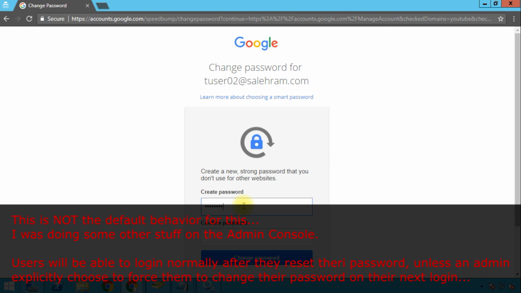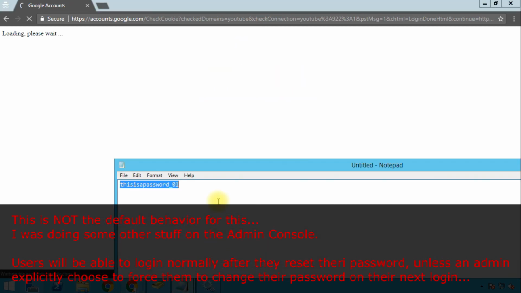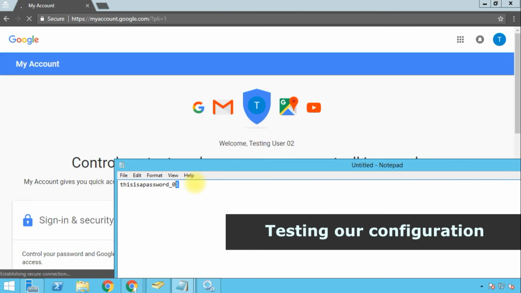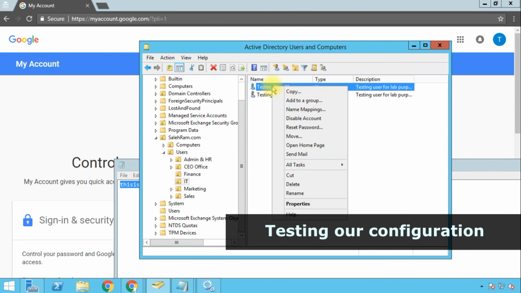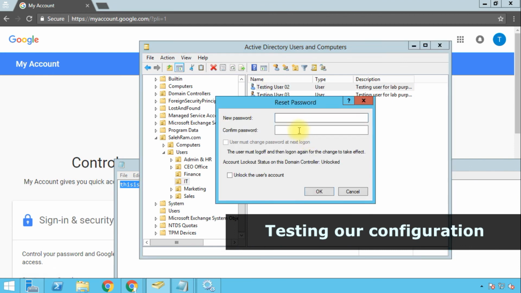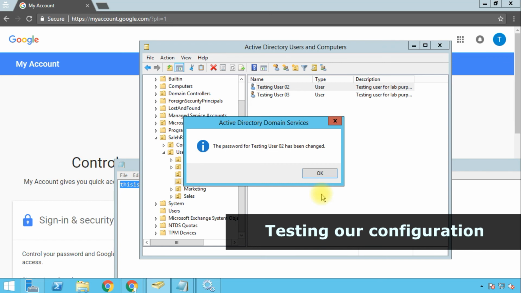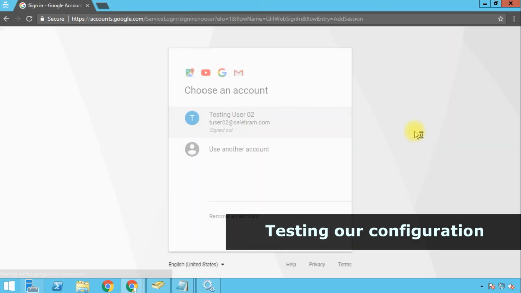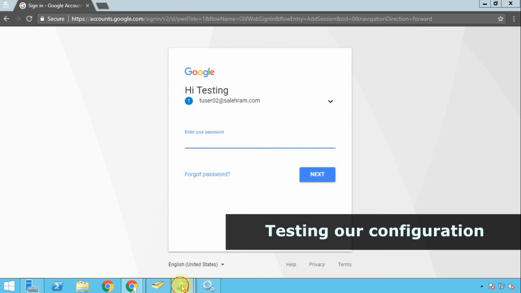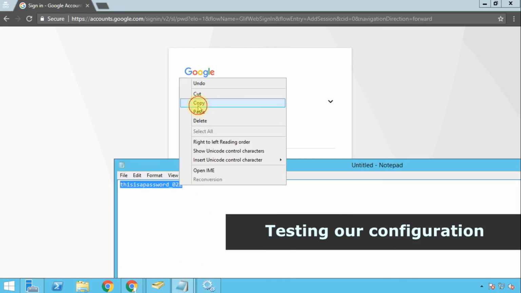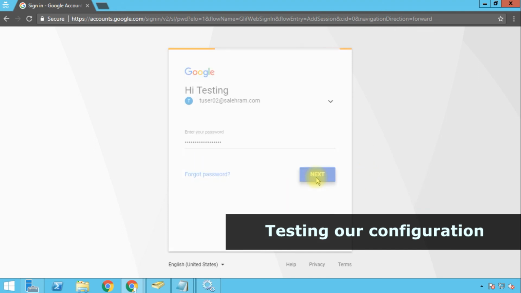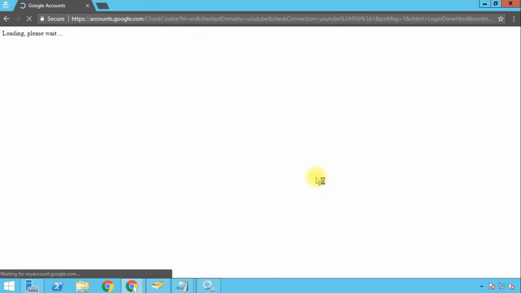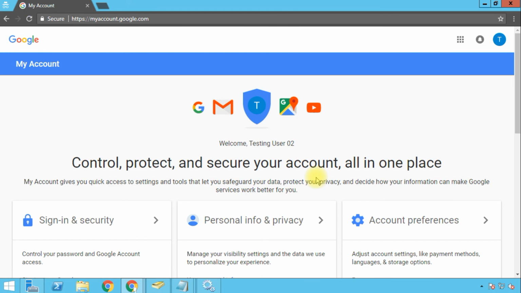So I'm going to type anything now, and again if you want to change it to something else, for example let's make it 22, so let's reset it again and let's sign out. Let's sign in again, and this is the new password which I have just reset for the user, and there we go. So this is how the setup and configuration for the G Suite Password Sync will work.